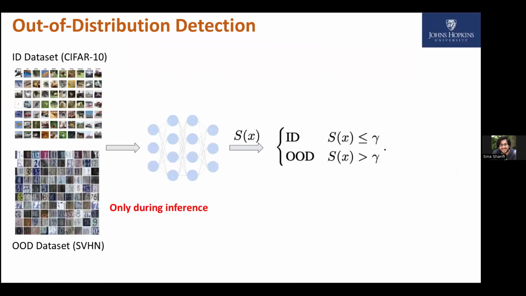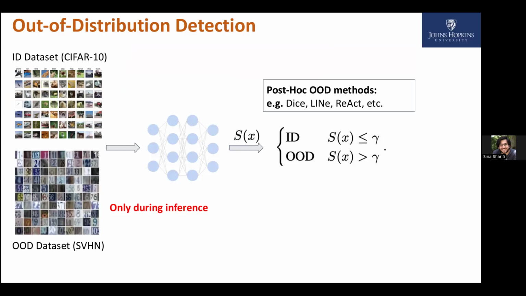Our OOD setting is as follows. We have a model that is trained on an ID dataset such as CIFAR10. This dataset consists of 10 classes of real-world objects such as planes and cats. At test time, we present a new set of classes that are OOD, for example, the SVHN dataset, which consists of street view house numbers. The goal is to have a scoring function that correctly assigns low scores to in-distribution images and high scores to out-of-distribution ones.